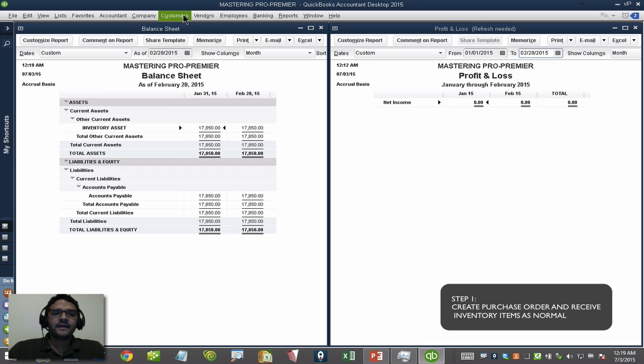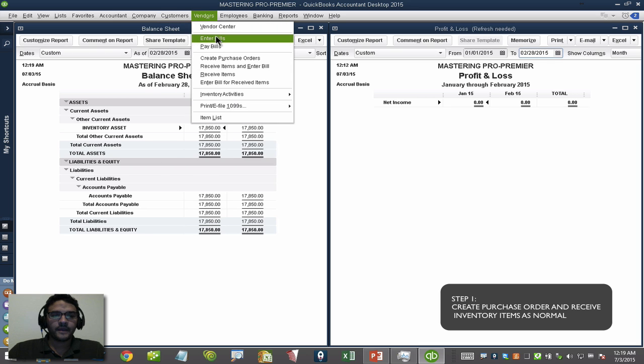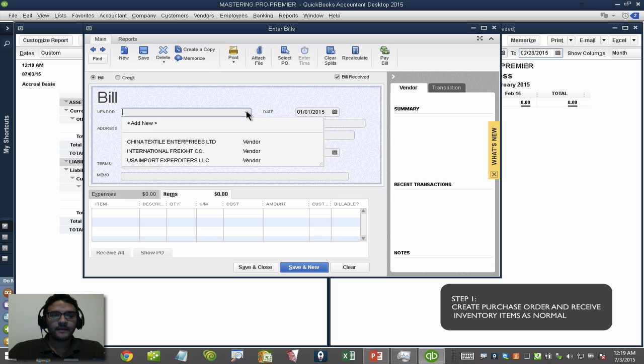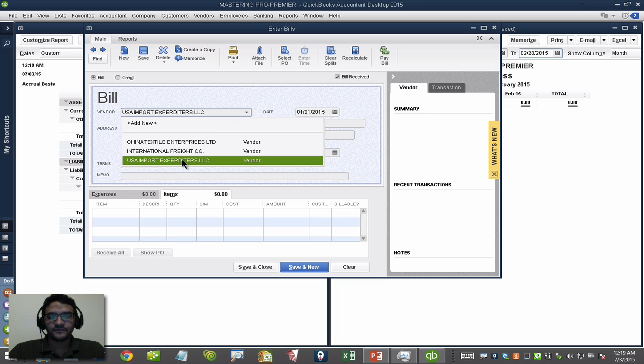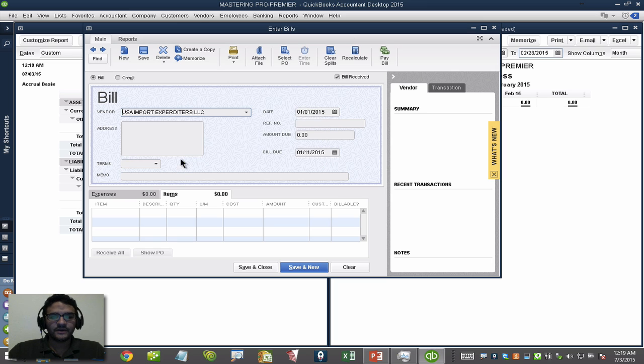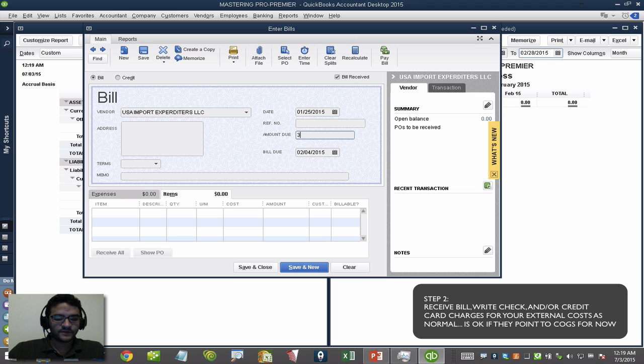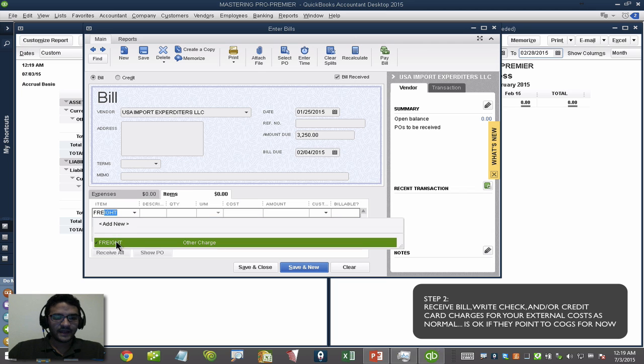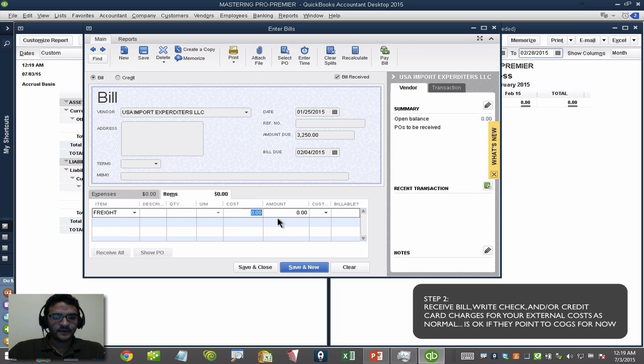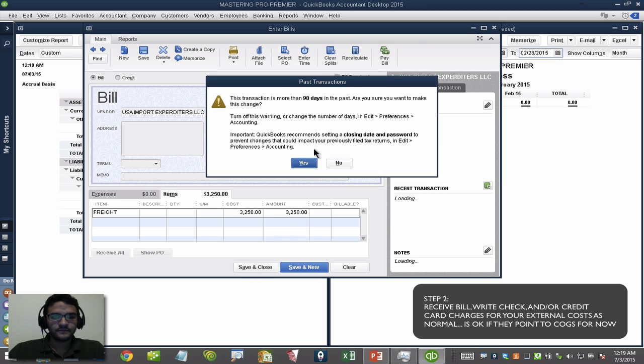Let's say that we get two additional bills. One from a freight company, which is who we pay to do the actual freight. I'll select here the USA freight company that does import. Let's say they send us a bill almost at the end of January, and the bill for this one was $32.50. We have an item here called freight, which is perfect. We put here $32.50 and then hit save and close.